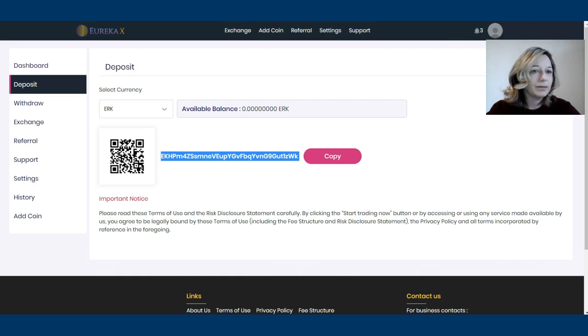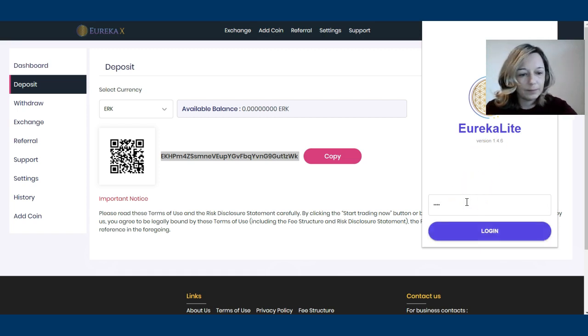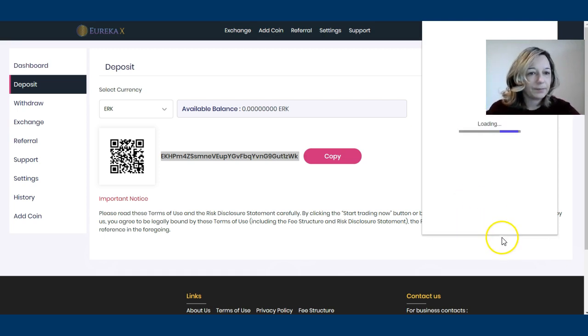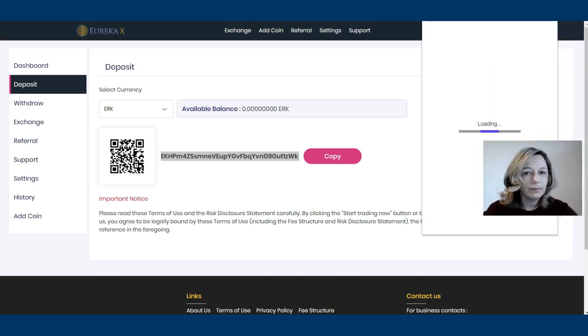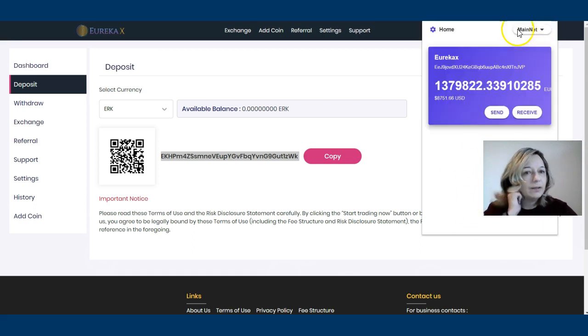Copy, and now I will go to my wallet, the Chrome extension I'm using, put in my password, and log in. And here, let me show you.